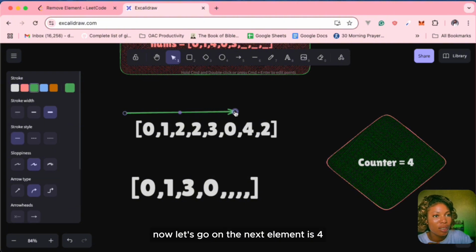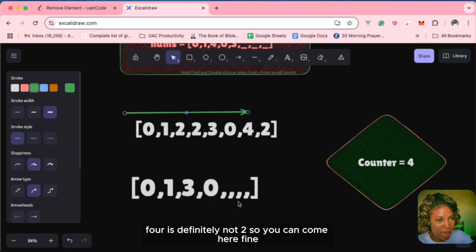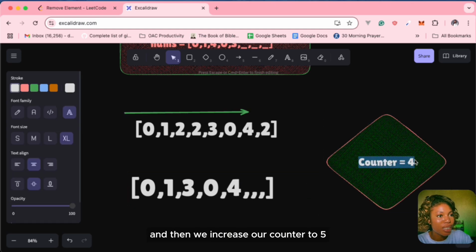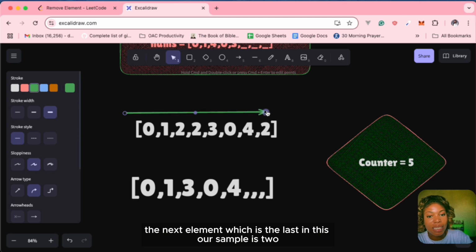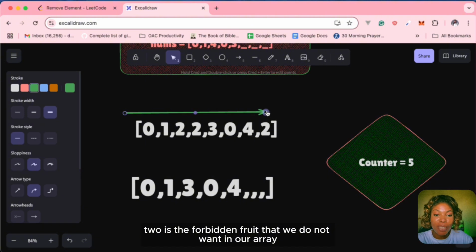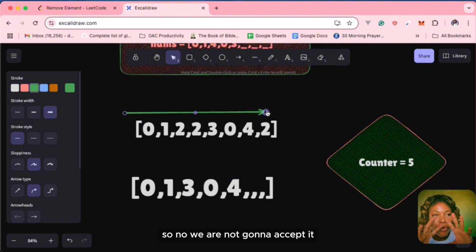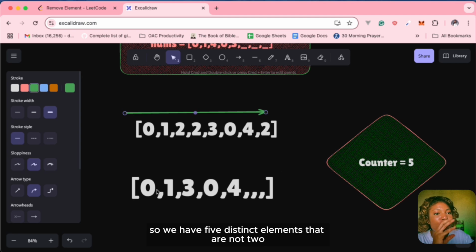Now, let's go on. The next element is 4. 4 is definitely not 2, so it can come here. And then we increase our counter to 5. Then let's move on to the next element. The next element, which is the last in our sample, is 2. 2 is the forbidden fruit that we do not want in our array. So no, we are not going to accept it. So finally, what we have here is counter 5. So we have 5 distinct elements that are not 2.